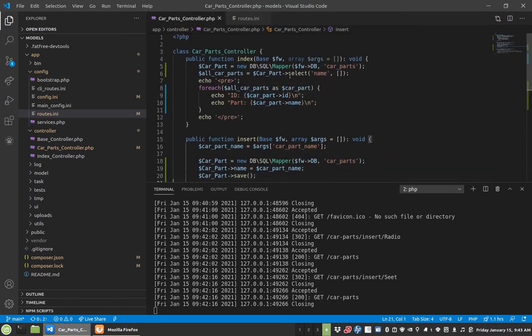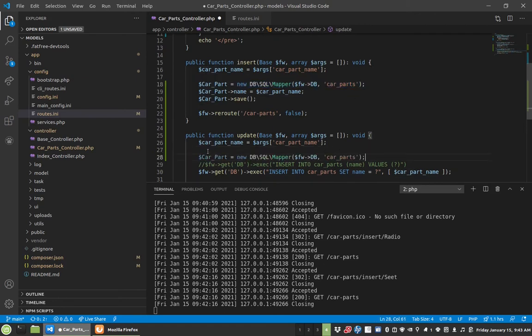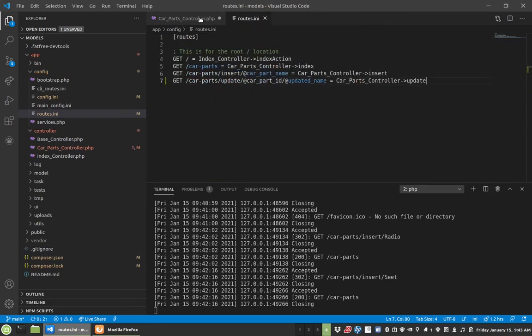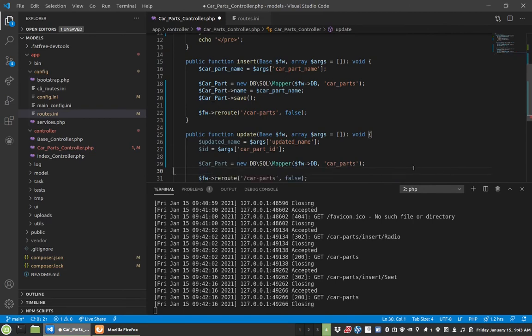And just so I can see all the IDs, we're going to switch this back to a find. Here we are. So now let's copy this guy right here. Make this guy updated name. And then we'll get ID equals our car part ID. That is what I named it, correct? Car part ID, all right. So now we're still getting it this way. Don't need this, don't need this.